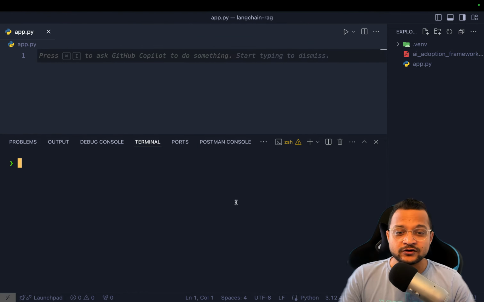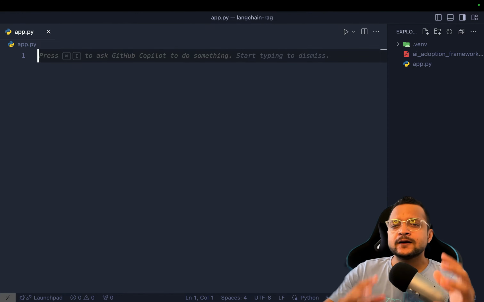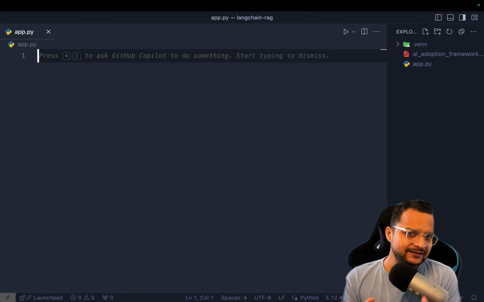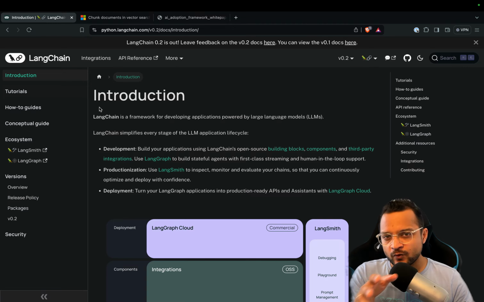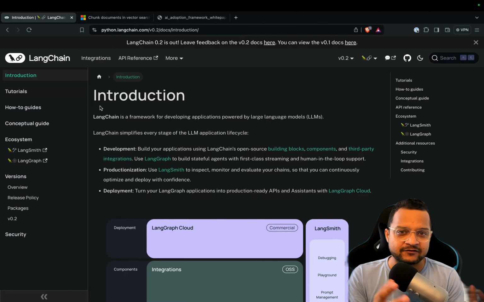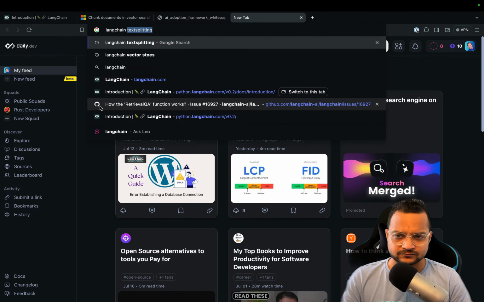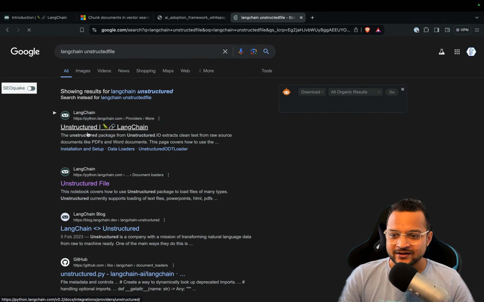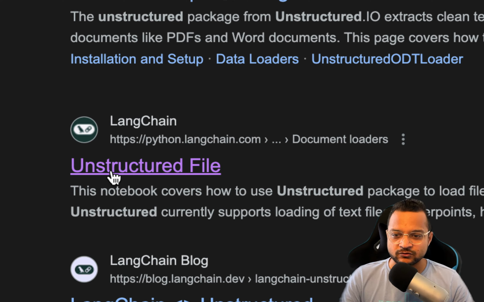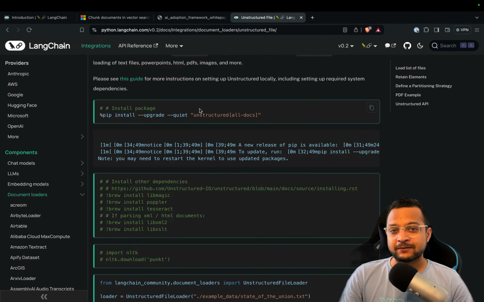That's good. The very first thing in a RAG system is you need to read the PDF file. But how do we read the PDF file? I told you we are going to use LangChain, and LangChain provides a way to read PDF files. How? Let's search for LangChain unstructured file. Okay, here we have the Python version of LangChain, the unstructured file loader, and this is the library we are going to use.